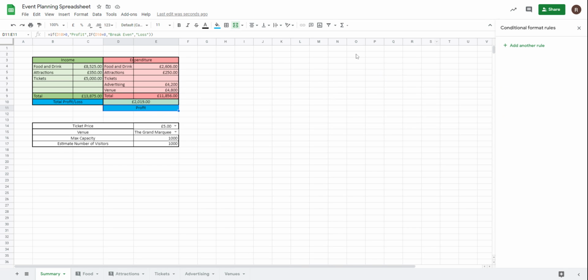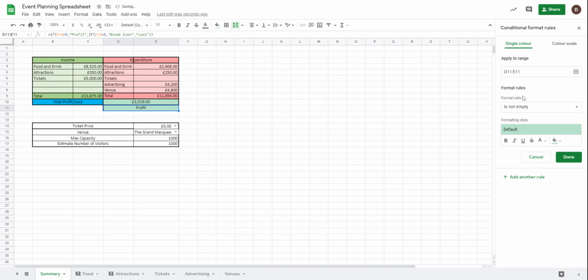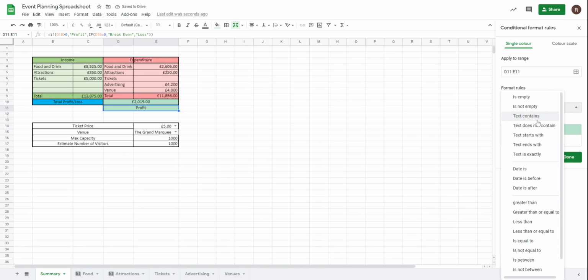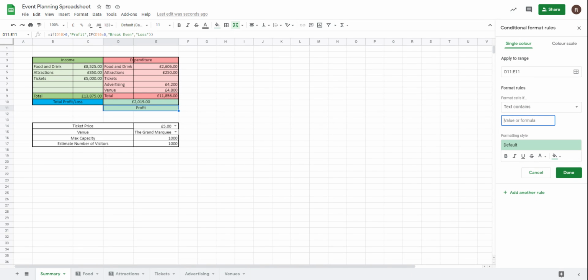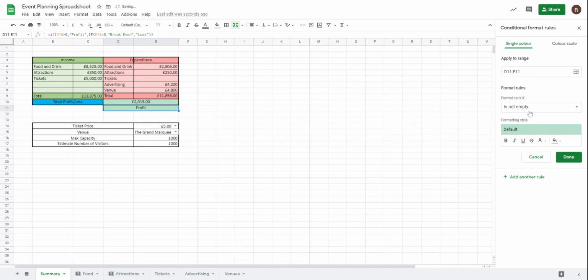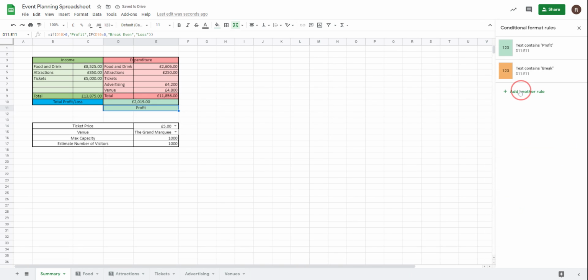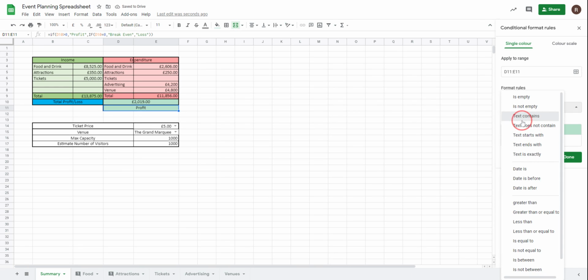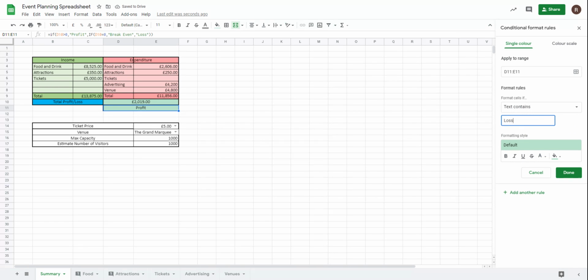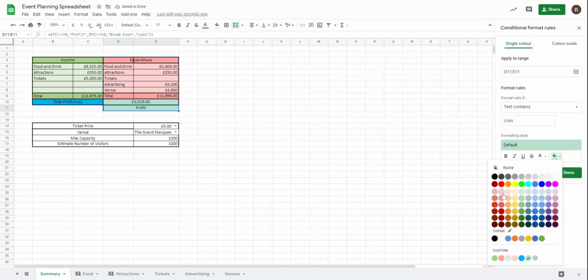We can do the same for profit. Let's add a rule here. Format cells, we're going to say if this contains profit, we want it to go green. If the text contains break, let's get it to go orange. And let's add another rule. If the text contains loss, we will make it go red.